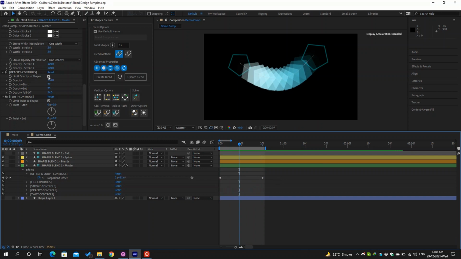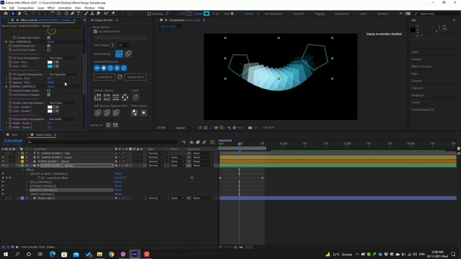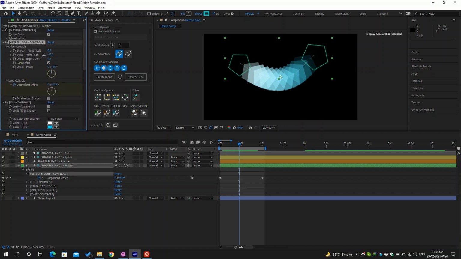If limit opacity to shapes is enabled, then the opacity will be applied to the individual shapes no matter wherever they are on the spine. But if we disable this, then the opacity will be applied over the spine and will only affect the shapes when they are on either edge of the spine. So if we move the shapes on the spine, you can see now if the shapes are in the center of the blend, they are not affected by the opacity, but as they move towards the edges, they will become transparent. I reset it back to 0.